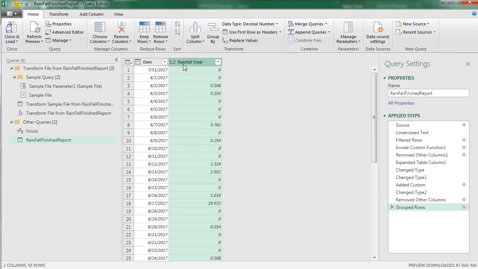Now remember, that date column right there is connected to a number in Excel. So when I change the number 5 hours to 12 hours or 11 or 23, this column will change and the totals will change. All right, now we're ready. We have the right data type, date and decimal. We're ready to dump this back into Excel as our finished report.